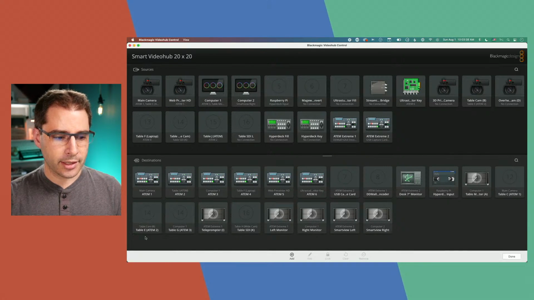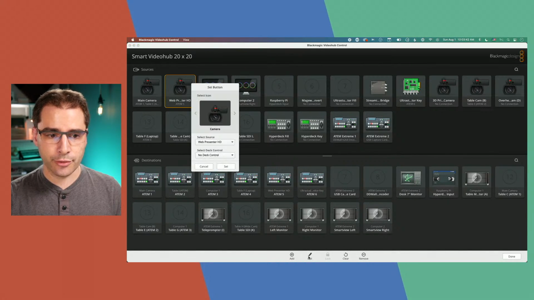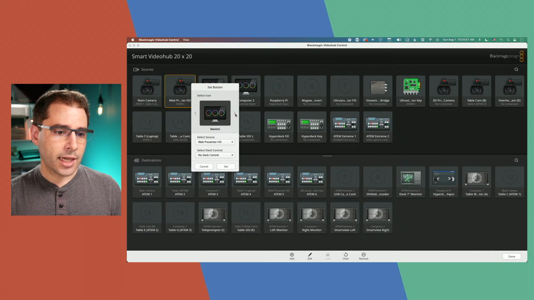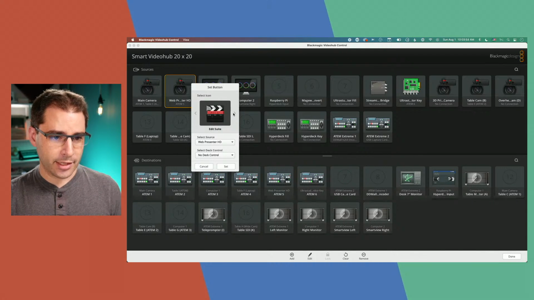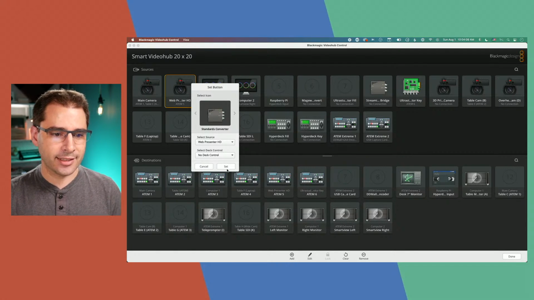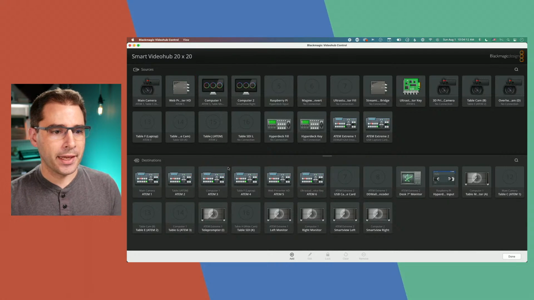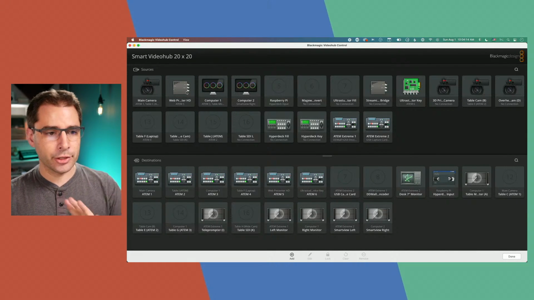So I can go, for example, to edit buttons and edit this one and change it. I don't want the camera icon. I want it to be something that looks like a Web Presenter. These icons are very old. They are definitely in a certain style, and I feel like they show their age. And there's a lot of things that they don't have. So what can I use for the Web Presenter? Maybe I'll use this, a little box with SDI ports. Okay, so now it's a little bit better of a clue to go and look at these.